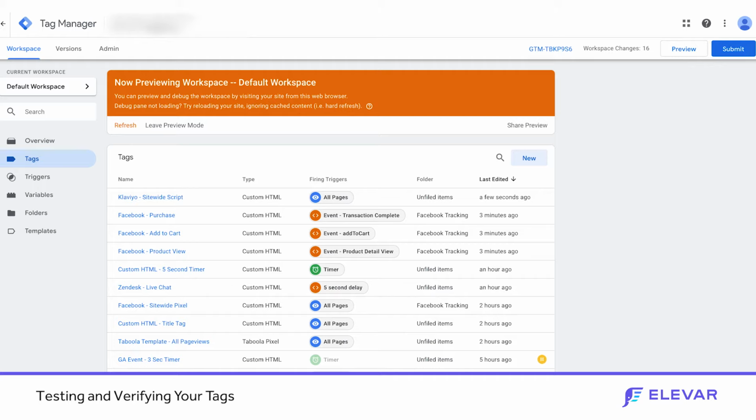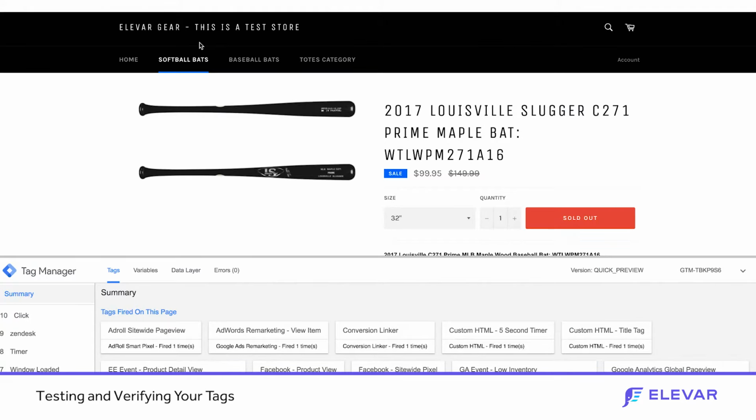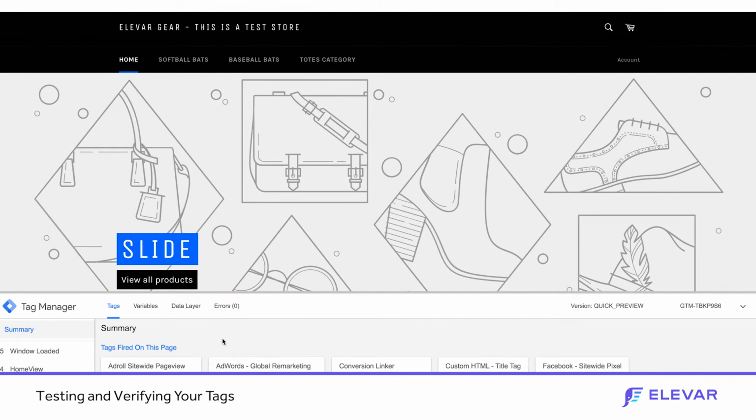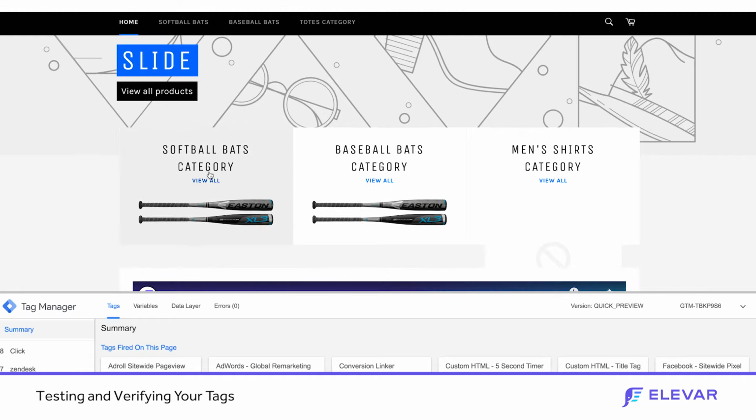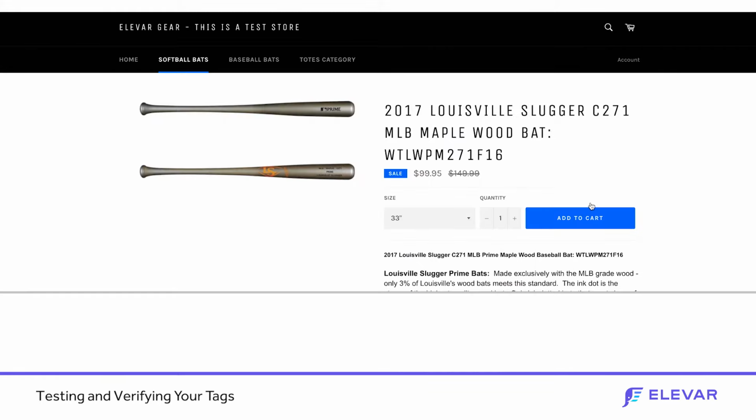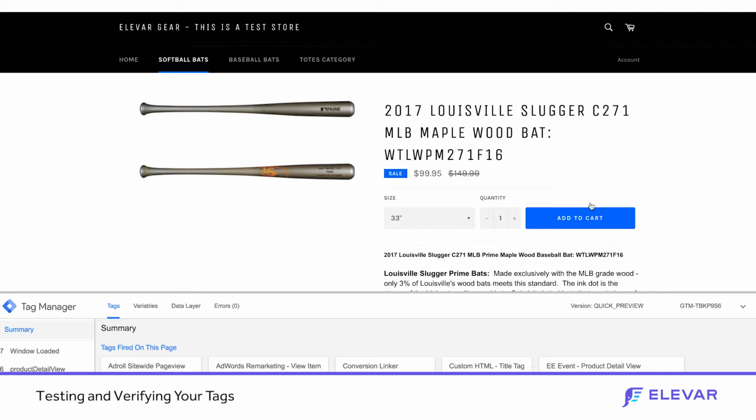Inside of GTM, you'll see this preview mode or preview button in the top right-hand corner. And once that's enabled, you'll have this bright orange callout stating that you're now previewing the workspace. And what that allows you to do is navigate to the front end of your site. And as I just click through a few different pages here, you'll see how this GTM or the Tag Manager debug mode pops up in the bottom and has a bunch of different things going on. But ultimately what this is doing, this is the eyes into your Tag Manager tags and variables and triggers and how that's being rendered and ultimately executed on your site.